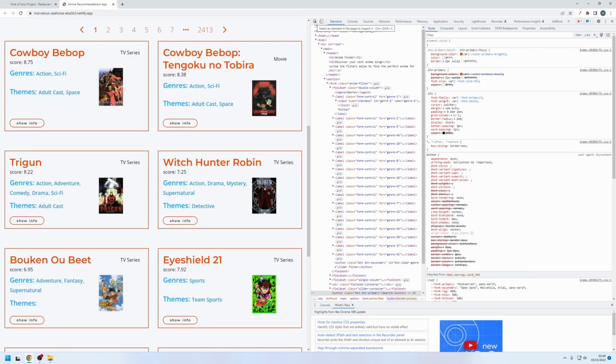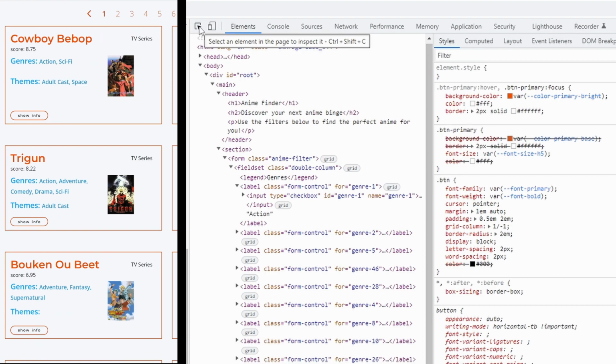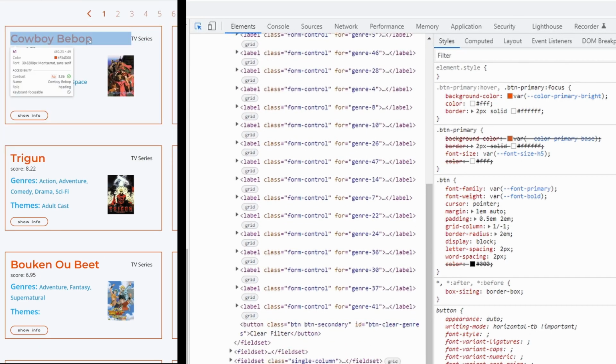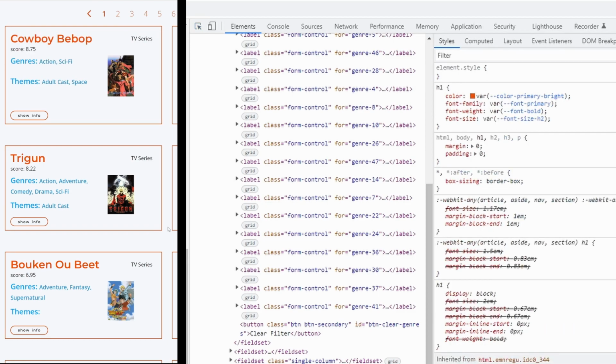So, now that we've got an element selected, what can we do? What information can we get? Because there's a lot of information in this DevTools that we don't really need right now, but there's certain stuff that we do want to have a look at. So I'm actually going to select an element, and I'm going to select this Cowboy Bebop H1 header right here. So we're going to click on that. Okay, it is selected in the Elements tab.